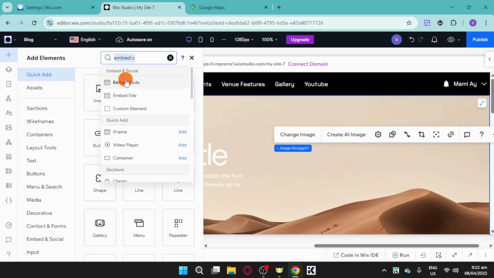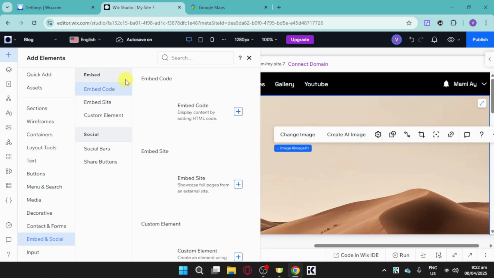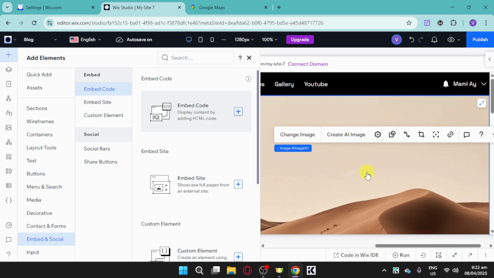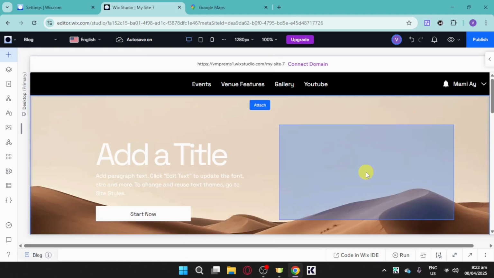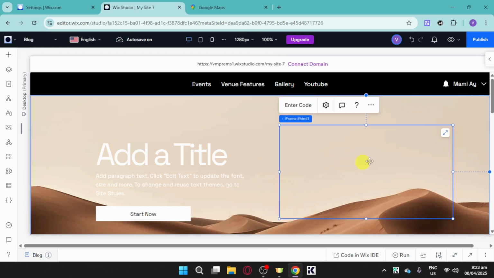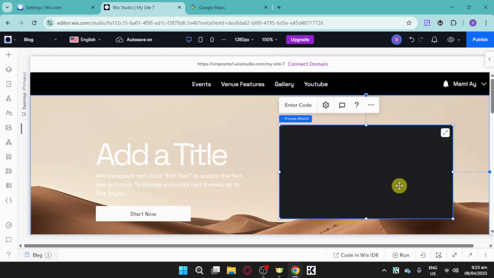Now in here, just click onto this embed code option. And then from in there, make sure to click onto this embed code. You can just drag it and then input it wherever you want to put it into your site. So I have inputted it into this part, and as you can see, it now looks like this.